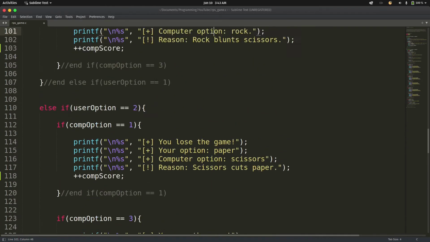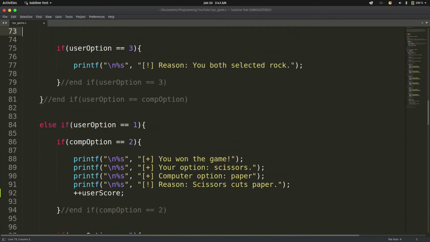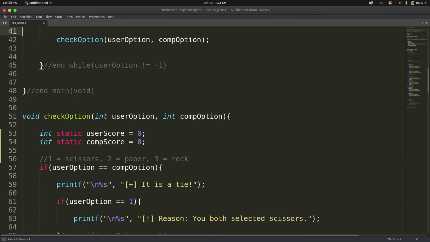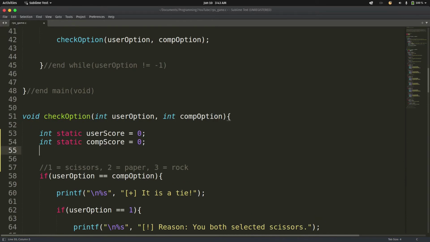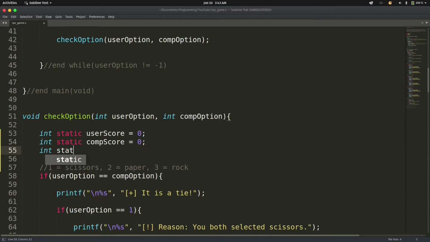So what I'm going to do is create another variable. I'm going to call it game count. So come up here and then create this variable. I'm going to call it static int game count. Also initialize with the value 0. So for every game we are going to increment game count.